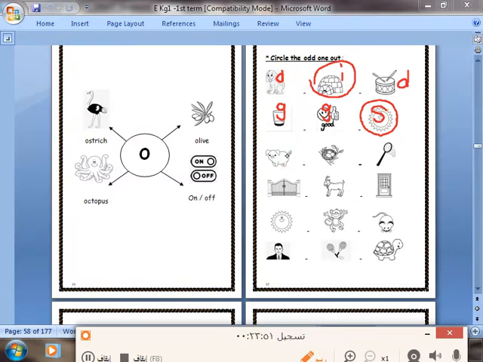Look at here. Bag. Bag starts with sound b. Good. Nest starts with sound n. Neck starts with sound n. Where is the odd one? N, n. Yes, sound b. Picture bag. Make a circle on picture bag.